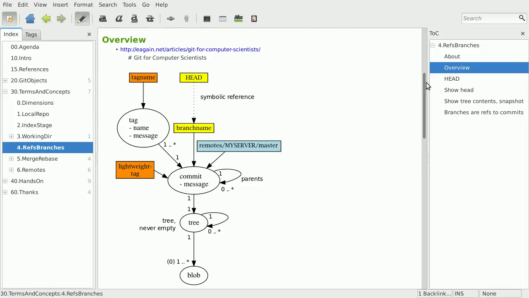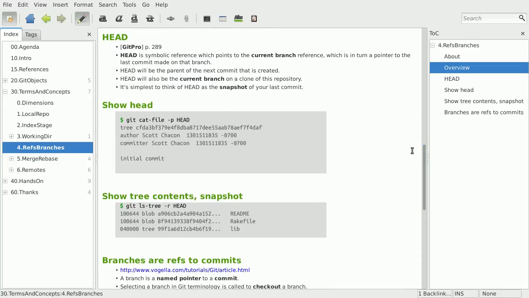The head is something special. It points to the branch that is currently checked out and will be the anchor or parent of the next commit. There are commands that show the contents of a head, as well as to recurse into the tree where the related head commit points to.